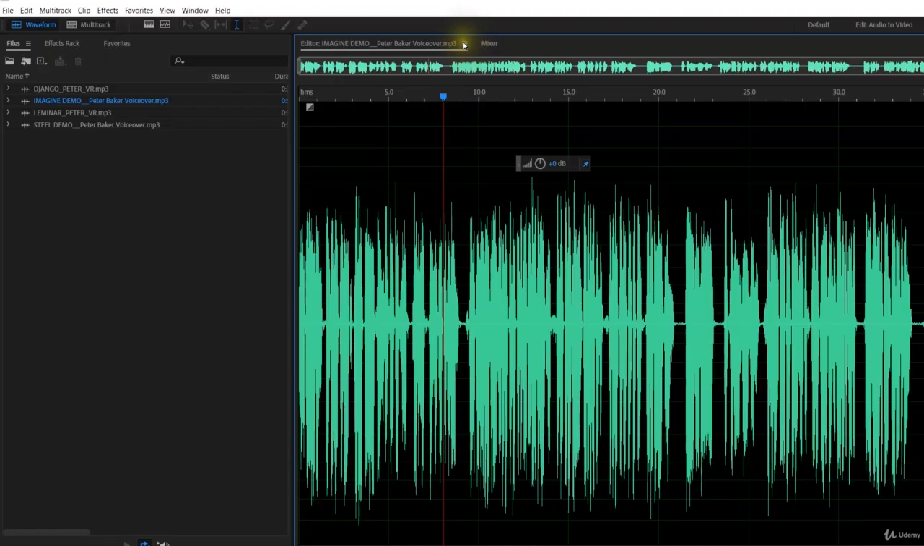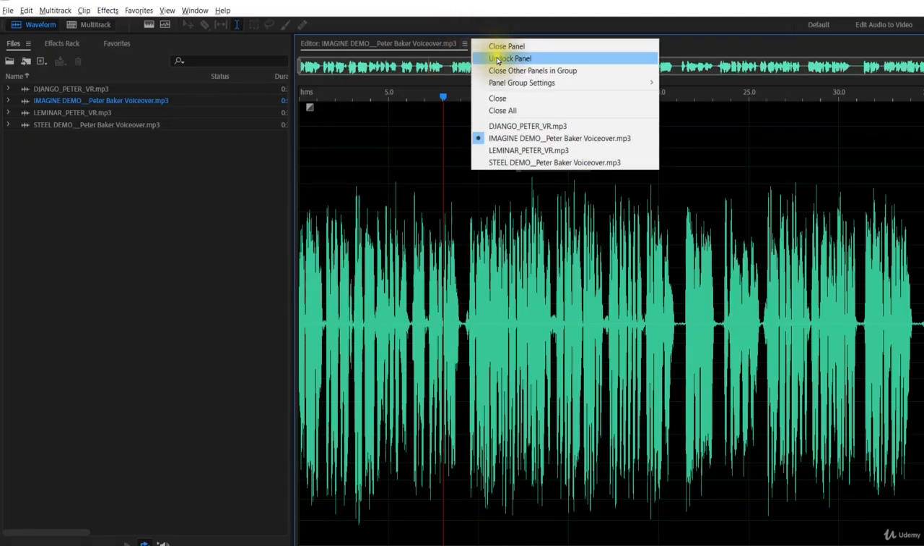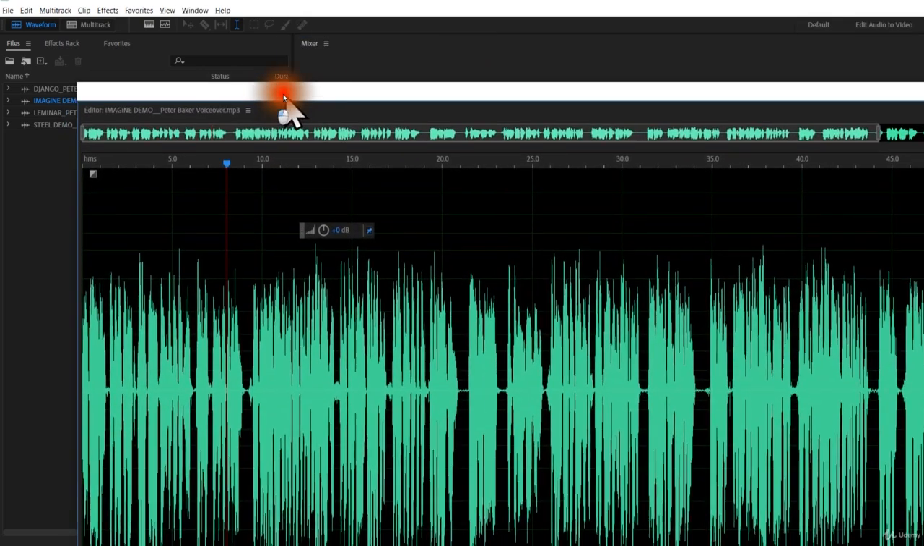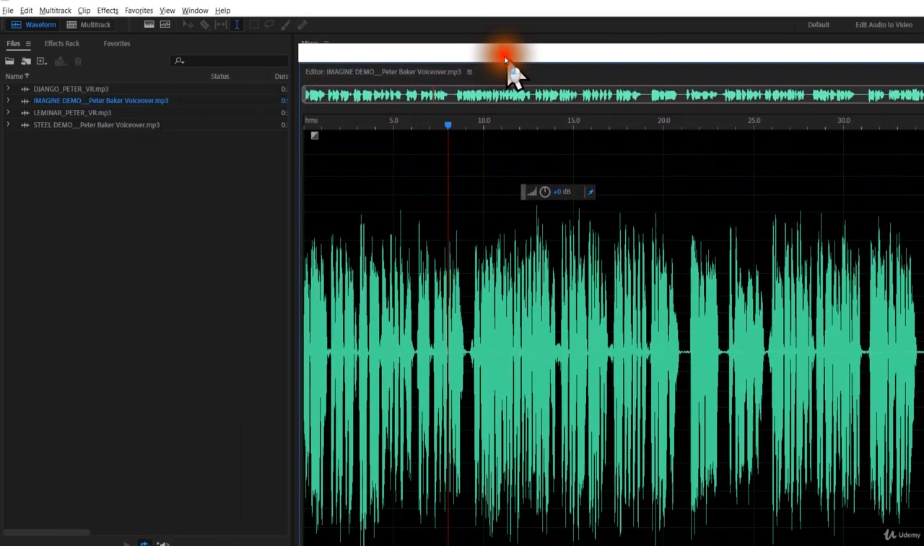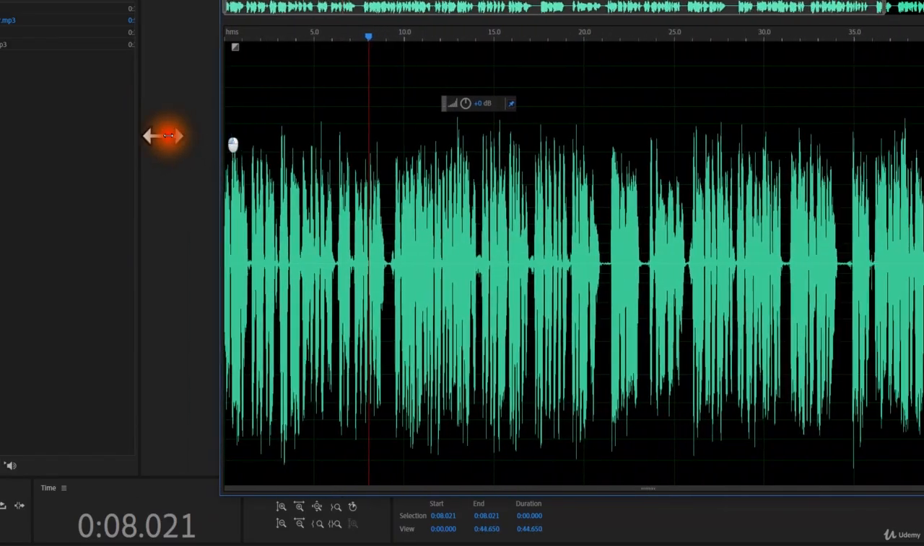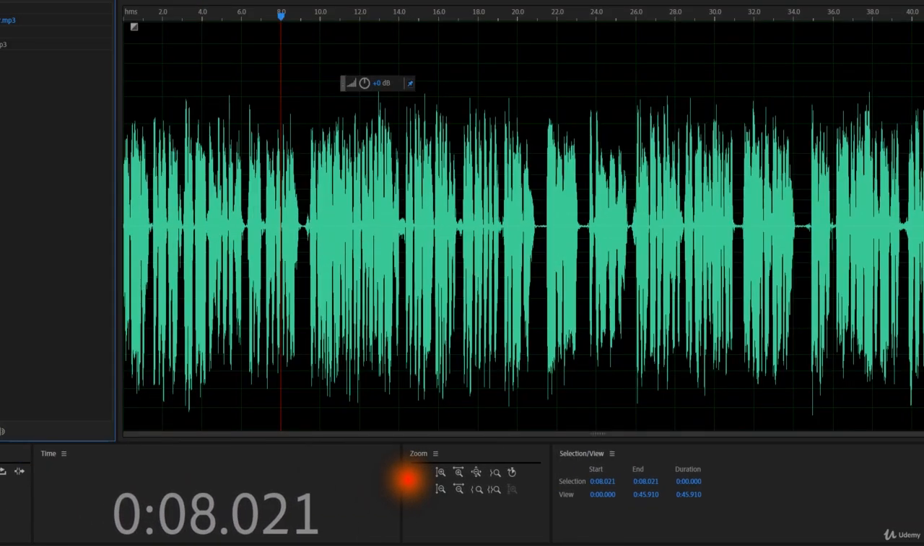Now, depending on the shape of your monitor, or monitors actually, you could click the hamburger icon here and select Undock Panel to drag elements to another monitor, if you really wanted to, but hey, most people have one monitor. You can select the lines in between the sections. You can make them as big or small as you like.